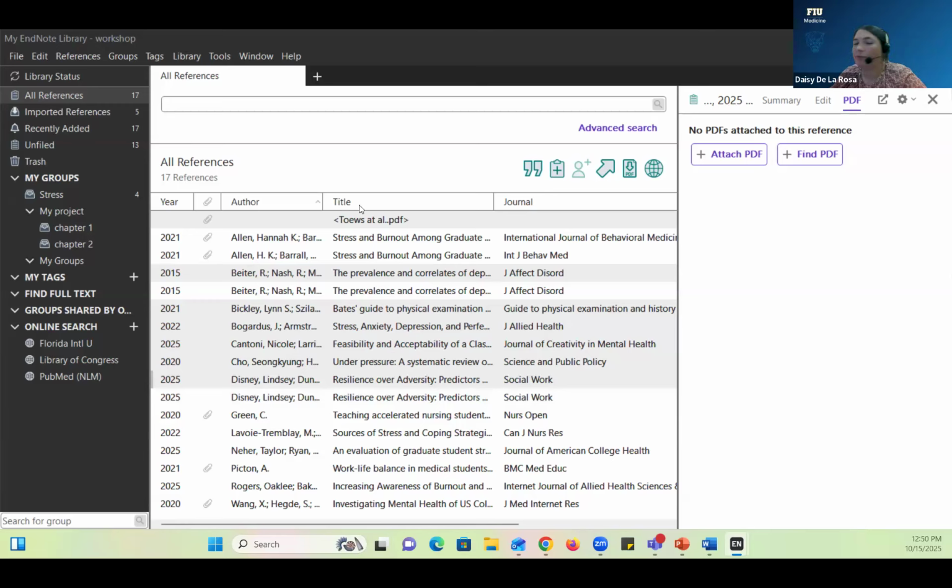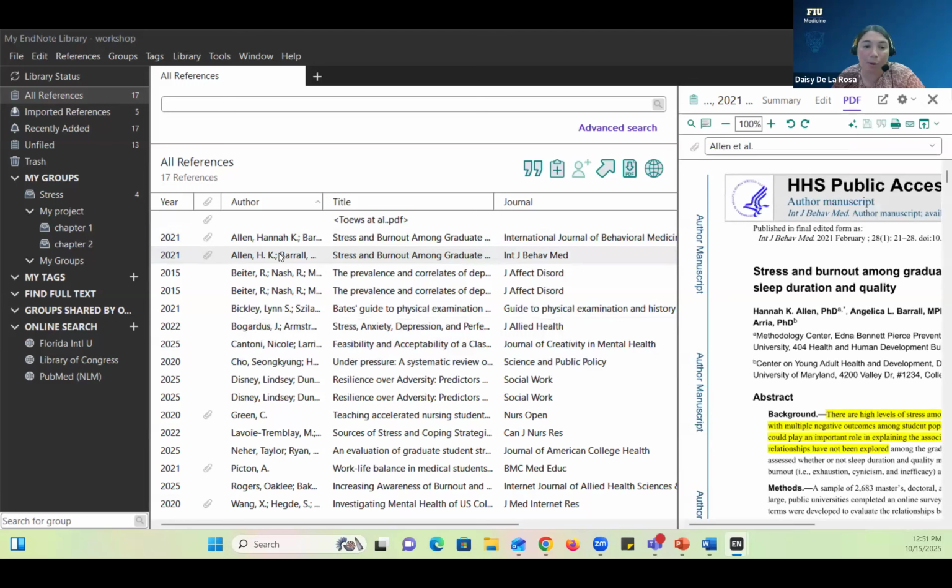So just a few more things before I turn it over to Ramses so that he can show using this in Word. One of the things I want to mention is that you don't want to have duplicates, right? So this is part of staying organized. Right now, as you can see, I have multiple duplicates in my library.